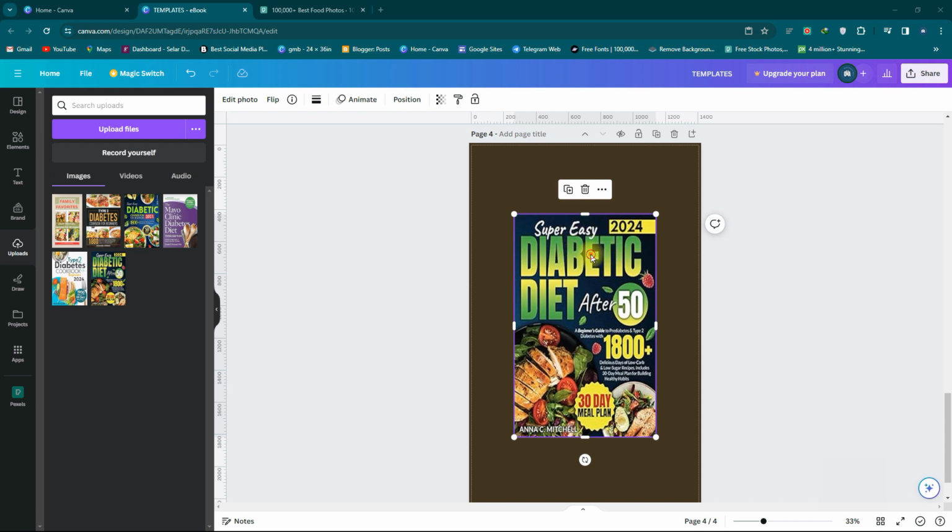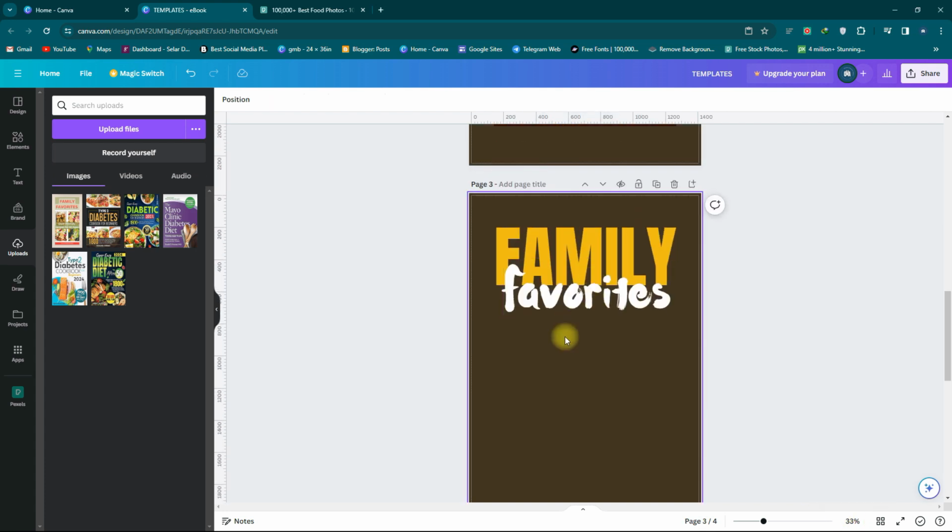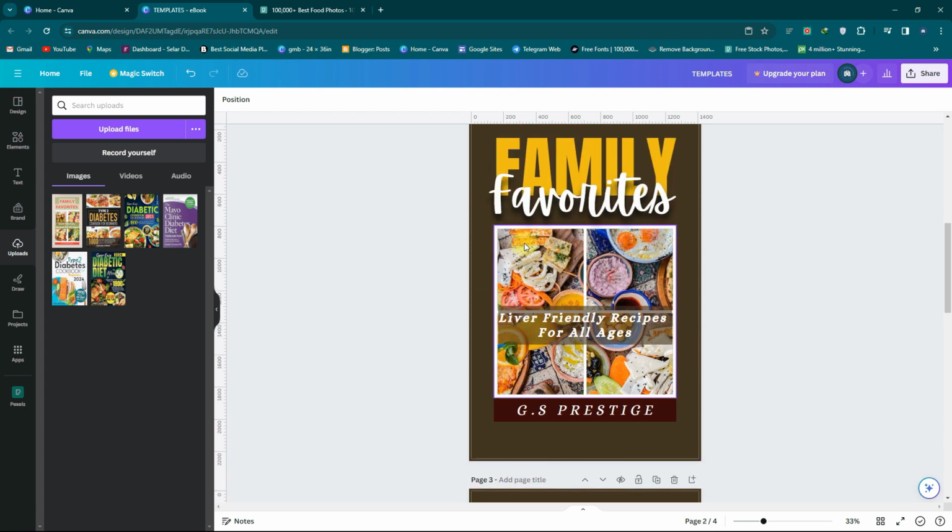Now, in order for you to make gradients, make book covers, and make your text shine like this, I'm going to demonstrate that on the next book cover that we are designing, which is this one here. Now, remember, we wrote this family. Earlier I said, if you change the title of this book cover to liver friendly recipes, it is much more searchable compared to family favorite. So let's say we want to do it as liver friendly recipes.